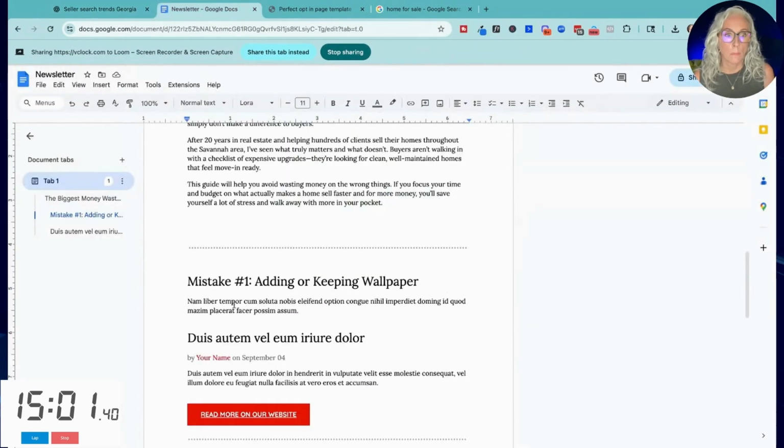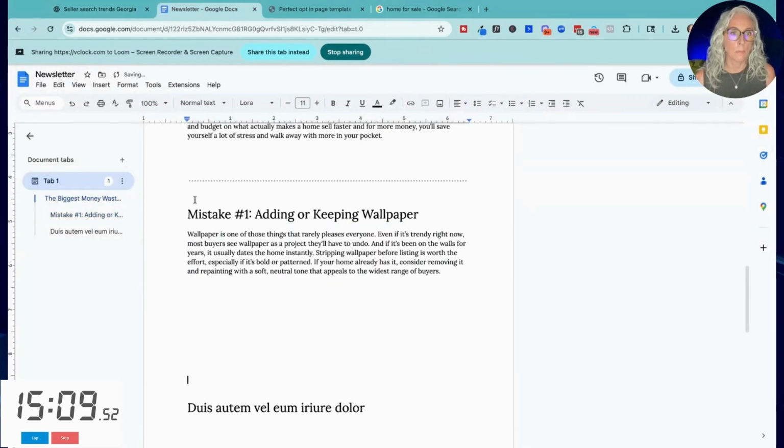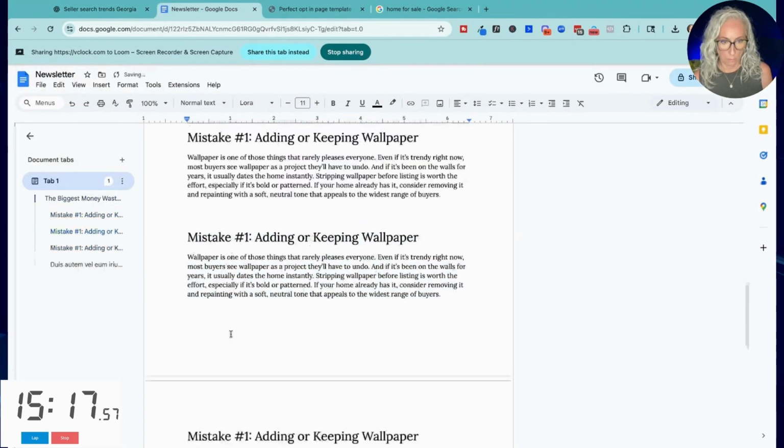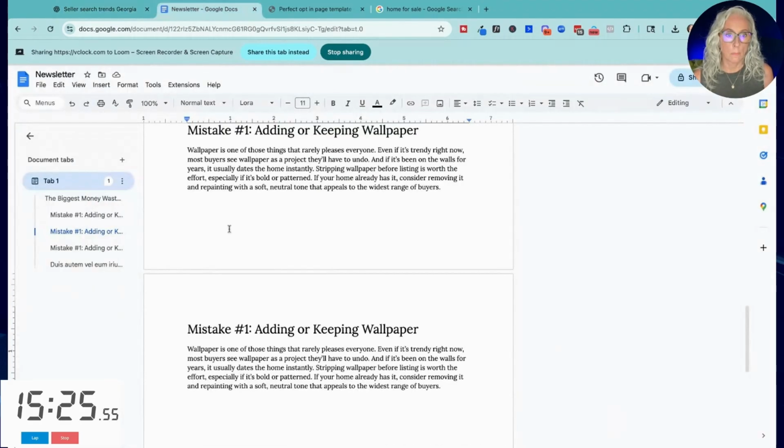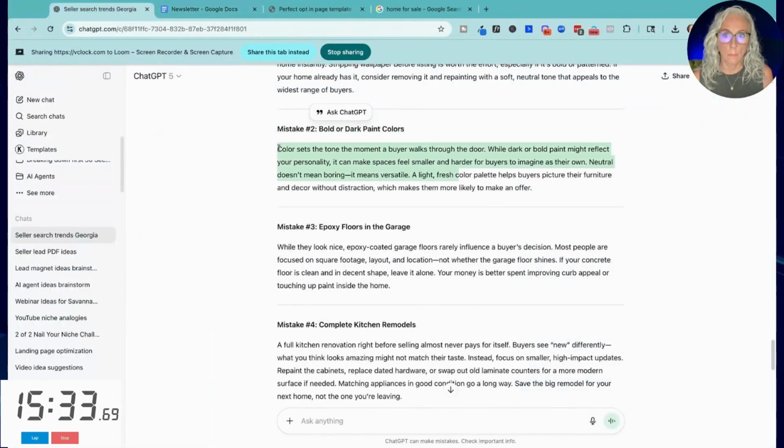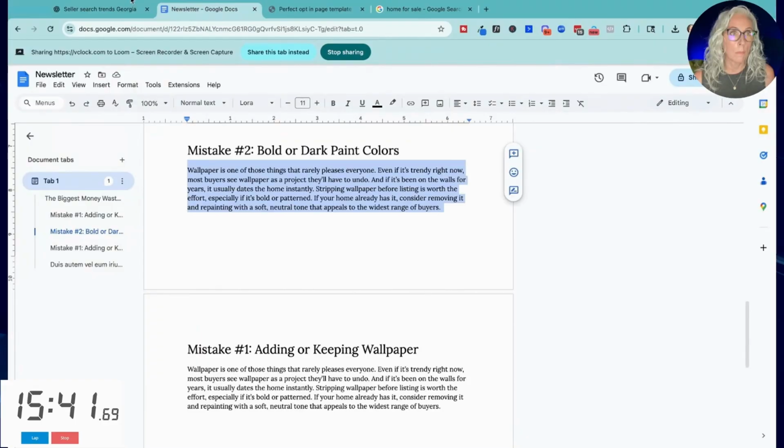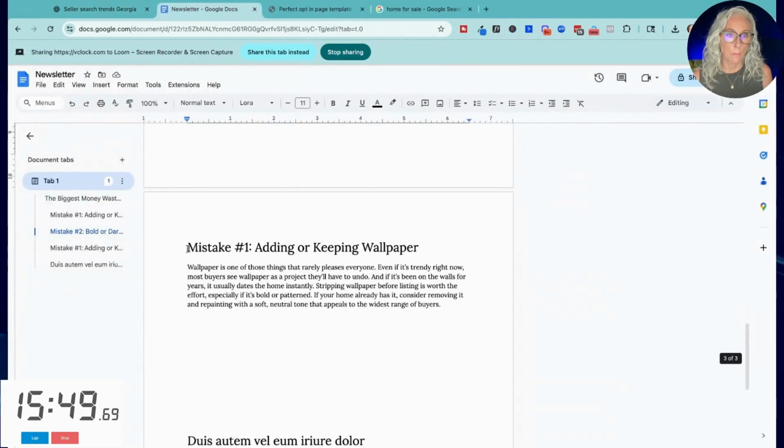So as you copy and paste, sometimes the formatting will get a little off. It's fine. We just go in and we change the spacing. We make the font bigger. We make the font smaller. We change the font altogether. We just go back and forth, copying and pasting.